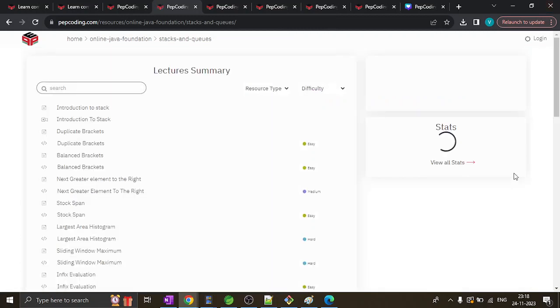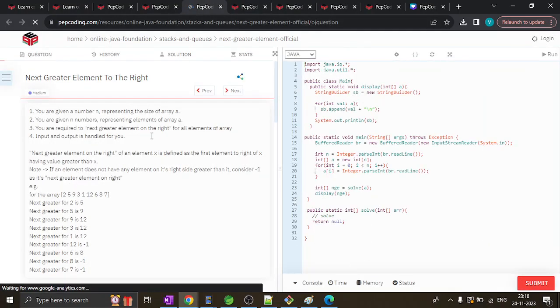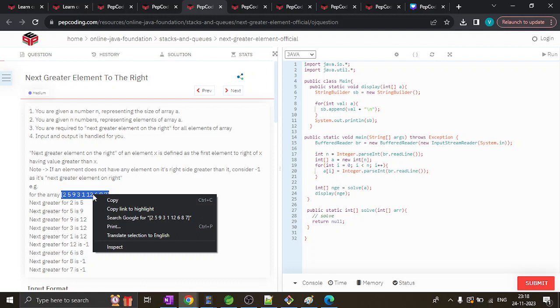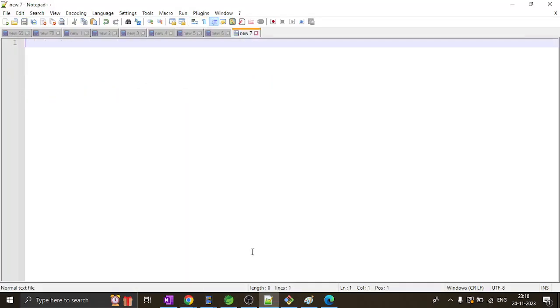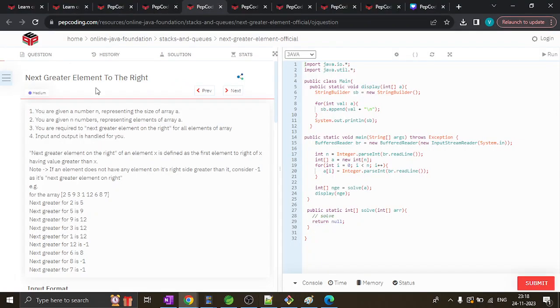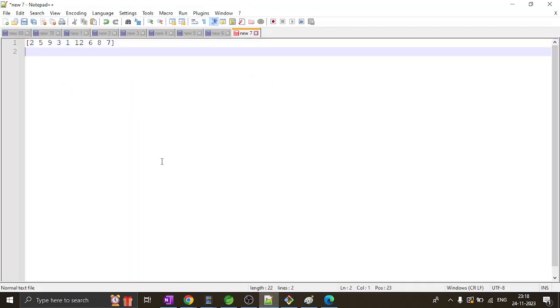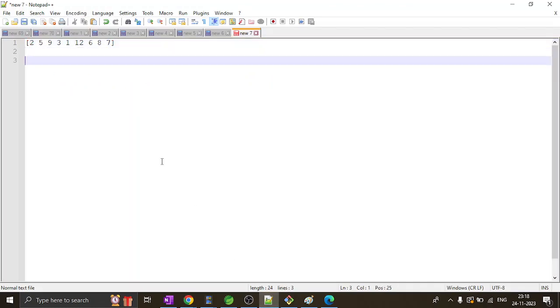And what is the next question that we have? This one, right? Next greater element. So we are given an array and we are required to find the next greater element of the array. So let me take this input here. So the next greater element to the right, correct? So what will be the output?